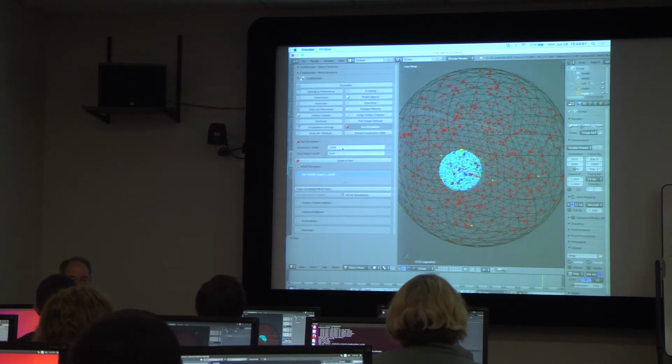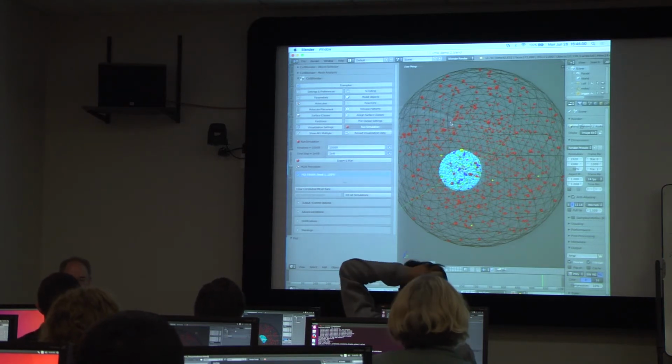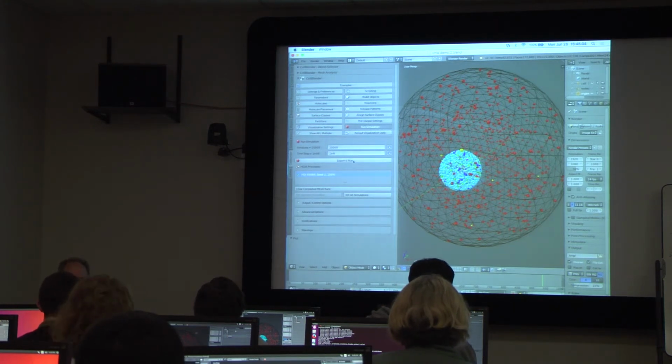So I'm going to go into the run simulation panel. I'm going to change the time to 20,000 iterations, or 20 milliseconds of simulated time. And I'm going to hit save. Haven't hit save in a while. And now I'm going to hit run.